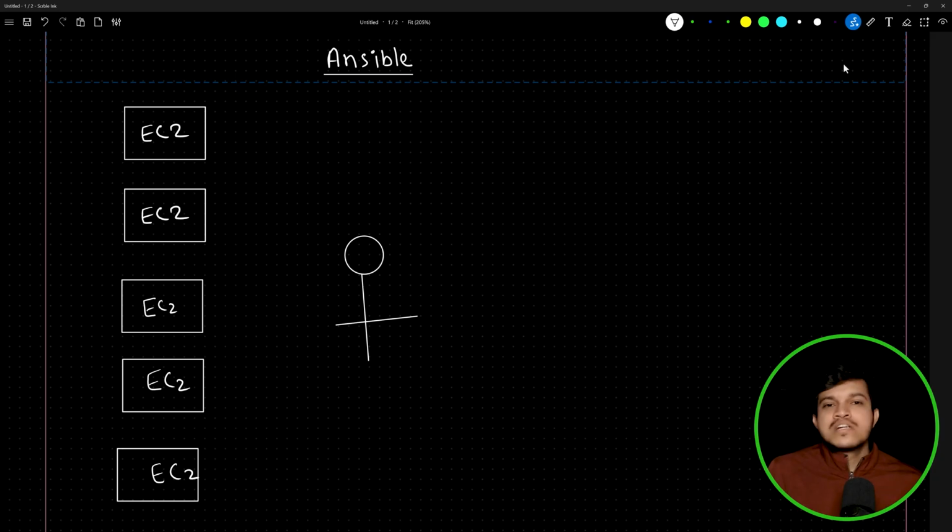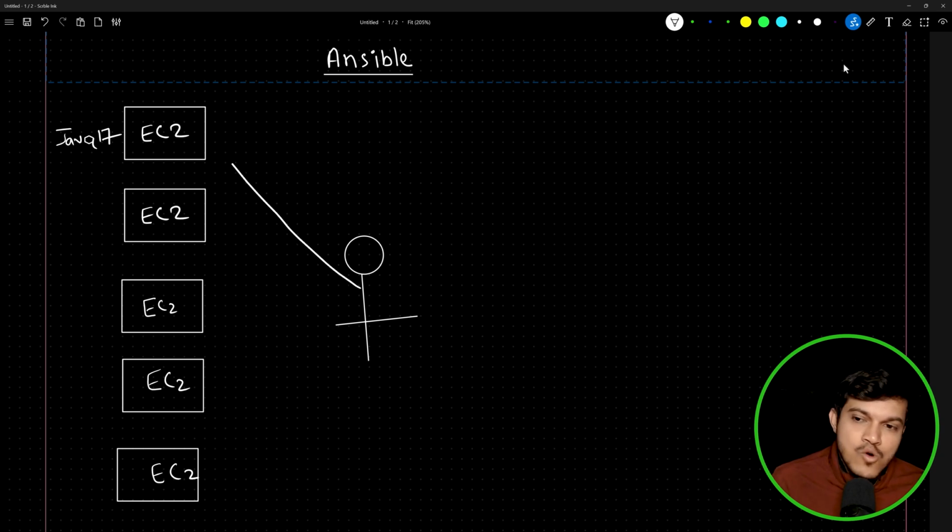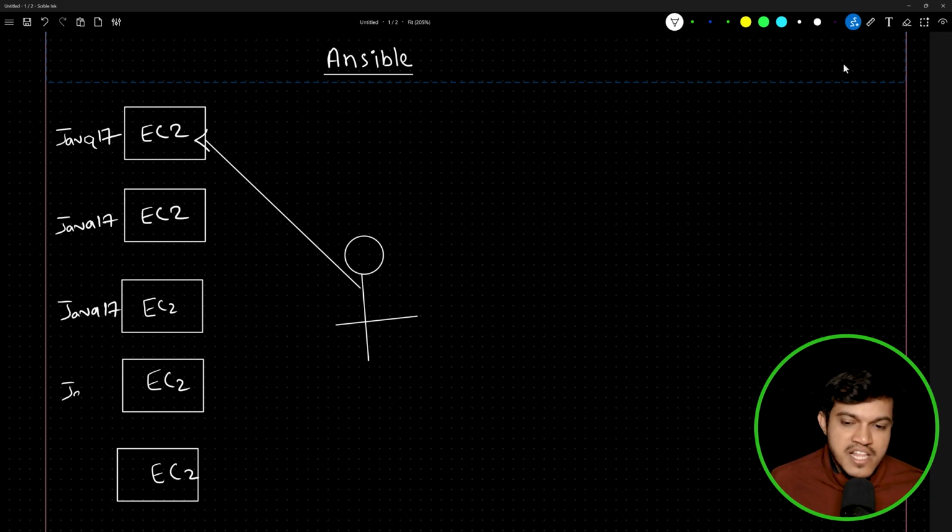So basically, if you want some software to be installed on these EC2 instances, or on the servers, then we may have to do it manually. For example, we have hired an admin to manage all these machines, and the basic requirement is, say, I want to install Java 17 on these machines. Then you can ask this admin, and the admin will go to this machine, use all the required commands, and install Java 17. Again, it has to be installed on all the machines. Then the admin will connect to this machine and install Java 17, and here also the admin will connect and install Java 17, and here also, and here also.